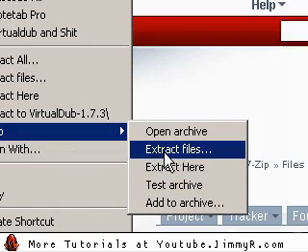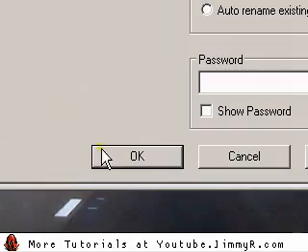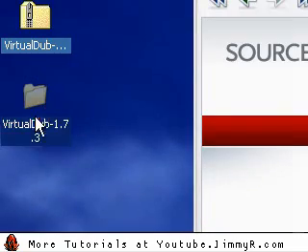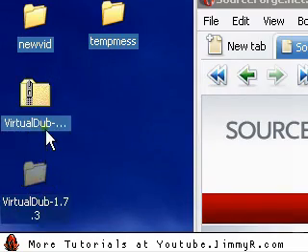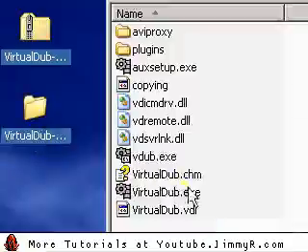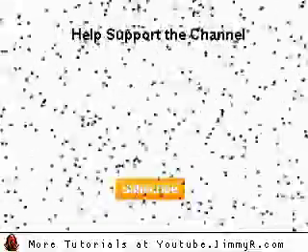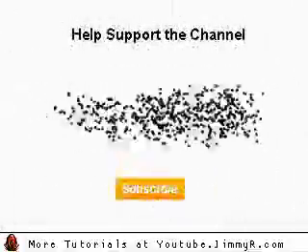I'm just going to say extract files and click OK. It's going to make a new folder called Virtualdub, the same thing as the zip file, and inside it I now have Virtualdub.